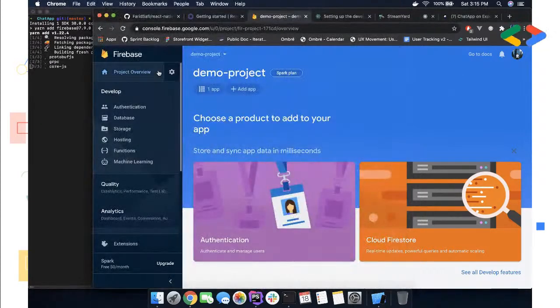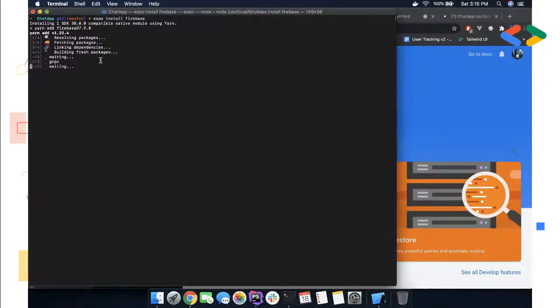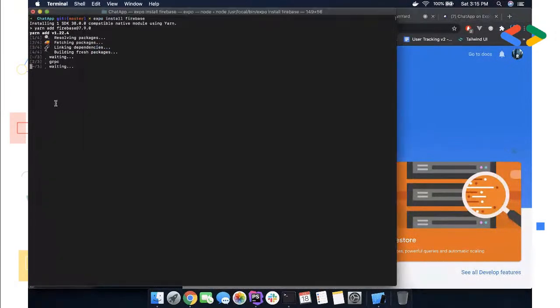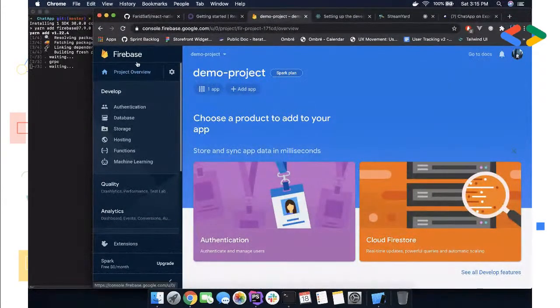Yeah. So while that is installing, Firebase usually takes some time to install. It can take up to 2-3 minutes, depending on your internet speed. So I'll keep this here, and we will go set up our Firebase project first.